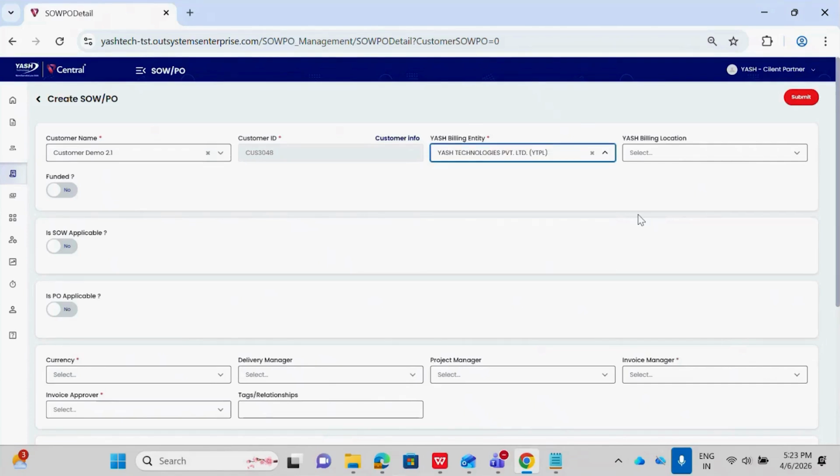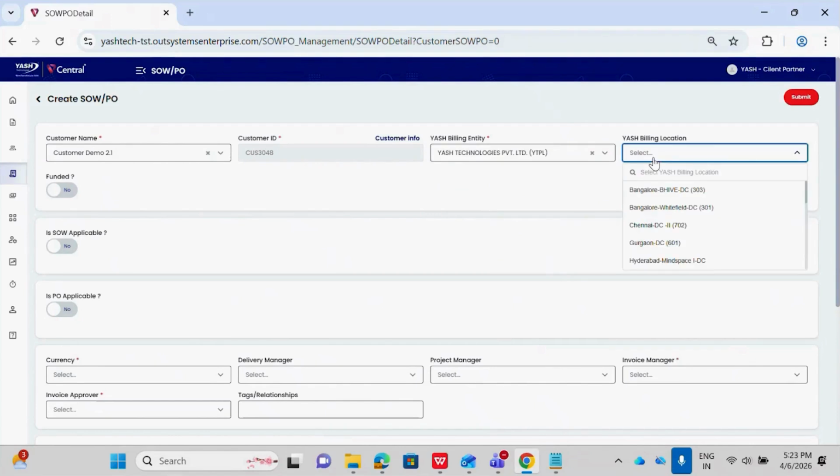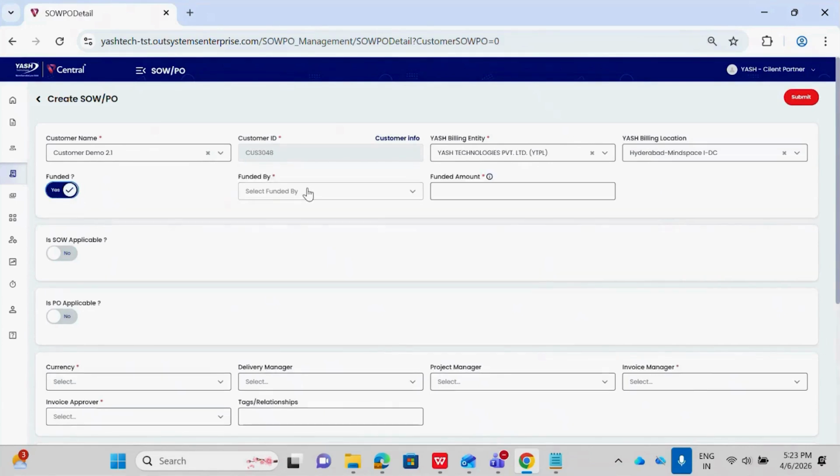If the user wants to change the billing entity, they can change it by selecting from the dropdown. Based on the billing entity, the billing location will be populated in the dropdown. So I'm selecting the billing location as Hyderabad Mindspace. If this SOWPO is funded, we need to toggle funded to yes. When it is enabled to yes, two additional fields will be populated, that is funded by and also the funded amount. Select the funded by from the drop down and give the funded amount.